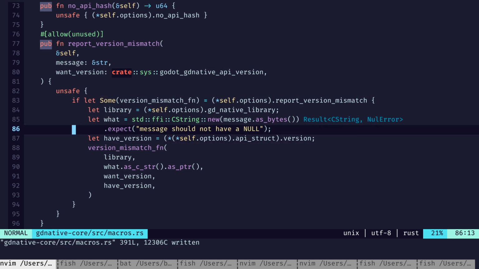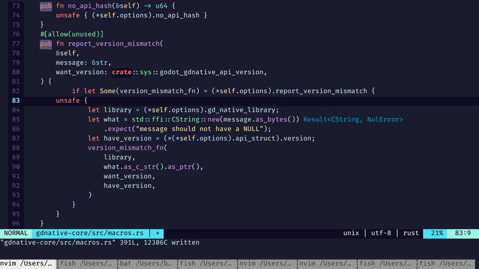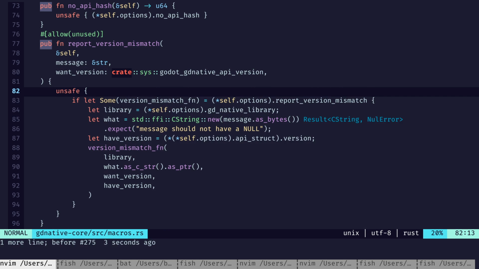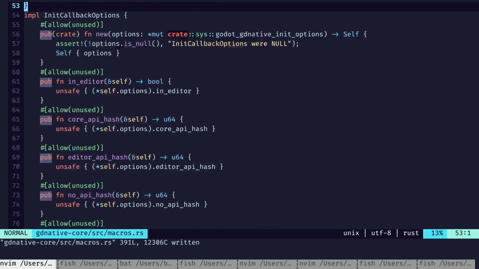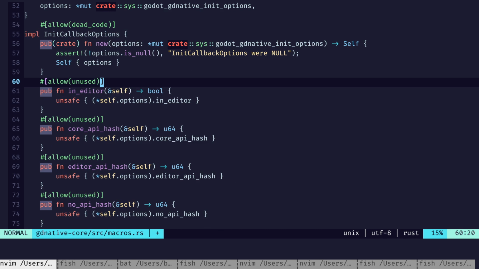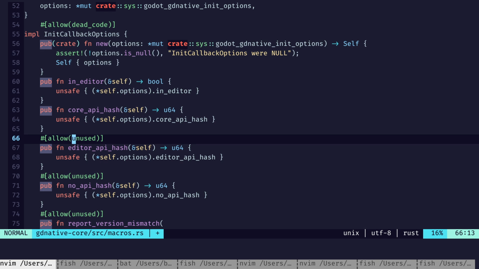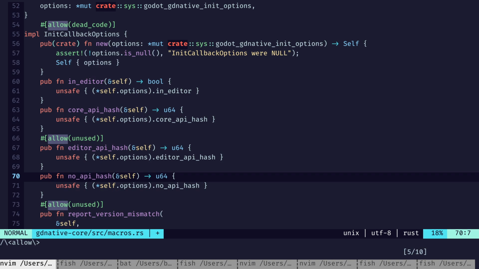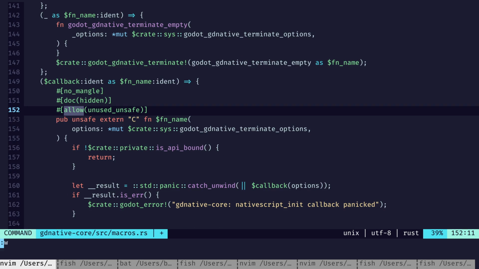Yeah, I was trying to have the unsafe block smaller, but that didn't really work out. I can't have that outside of there. Okay, there we go. I make the CStr from the str. Allow dead code on the impl block. Oh, thank you.